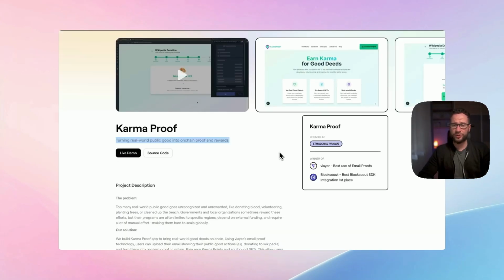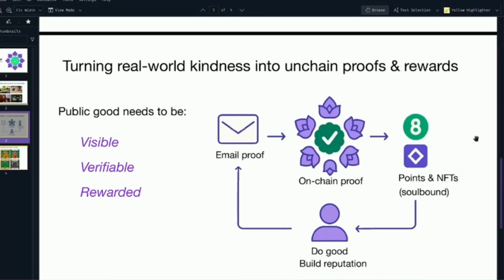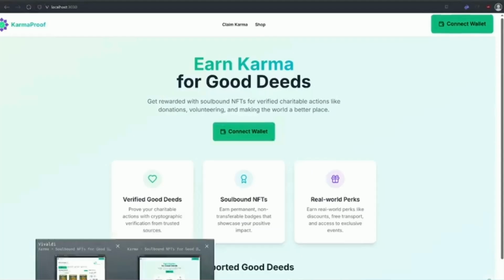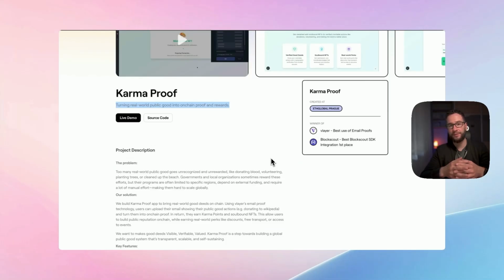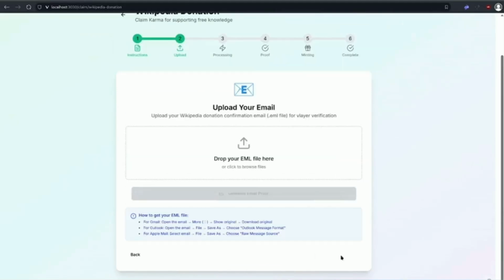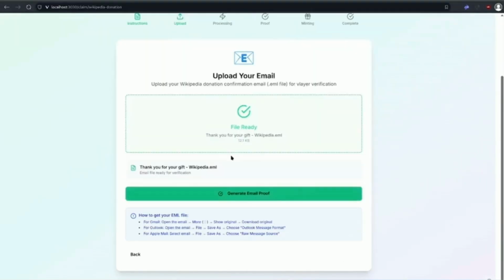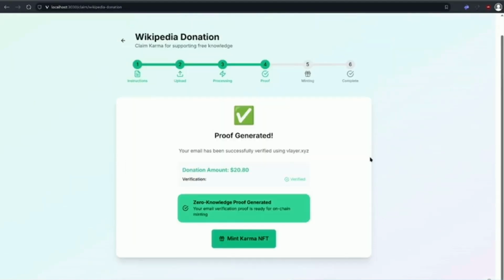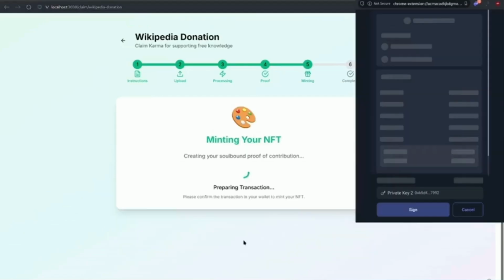Another very interesting project that I would like to highlight is Karma Proof, which allows you to turn real-world public goods into on-chain proof and rewards. So let's say you supported some NGO or some well-known organization like Wikipedia. Usually, in the form of confirmation, you can receive an email that states that your donation was processed and that they are thanking you for that. Thanks to vlayer email proofs, we can take an EML file that represents the donation and contains signatures by the mail server that sent that email, and turn that into a zero-knowledge proof that can be verified on-chain.